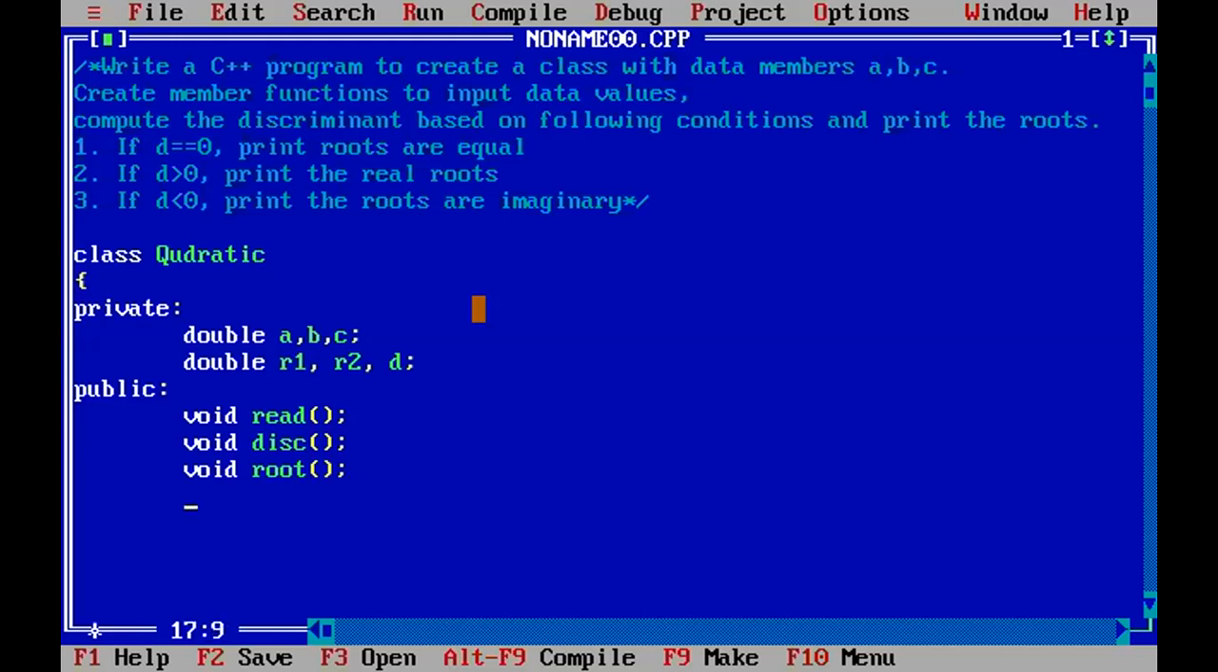What I have done is, first I have declared the member functions inside the class definition. So I'll close the class and put a semicolon indicating the end of the class definition. Now, you can notice I have not defined what the function read does. I have not defined what the function disc does. I have not defined what the function root does. Now, these member functions have to be defined outside the class definition.